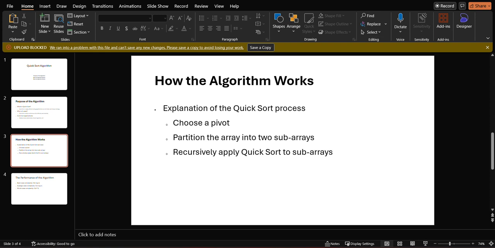The process has three main steps. One, choosing the pivot. Two, partitioning the array, or breaking it up into the separation. And three, recursively applying quicksort to the subarrays, then organizing them and laying everything where it needs to be.